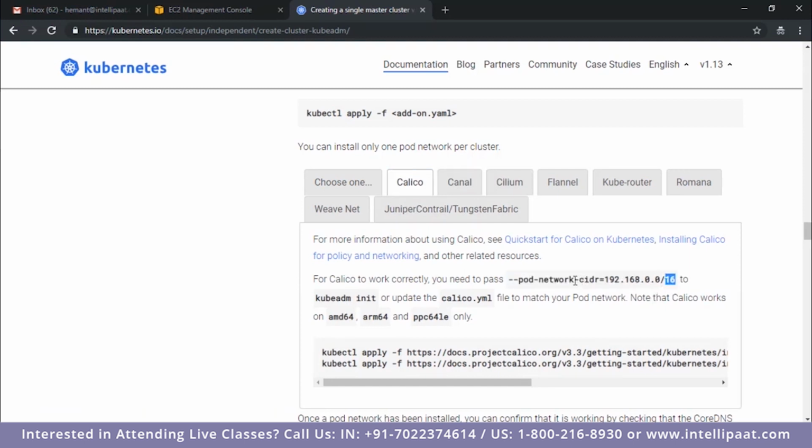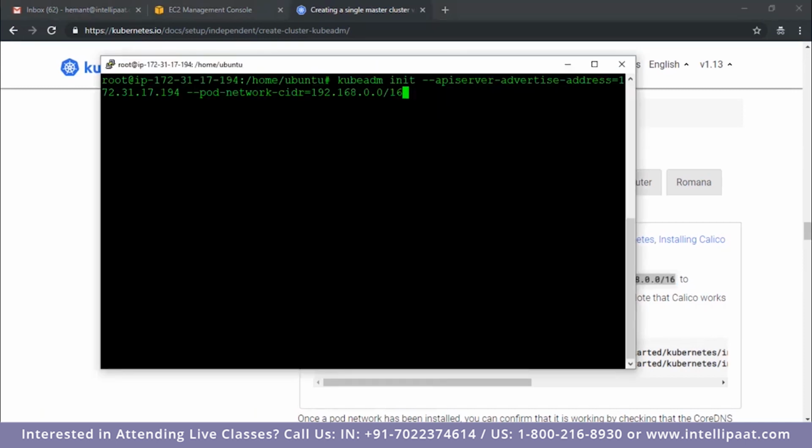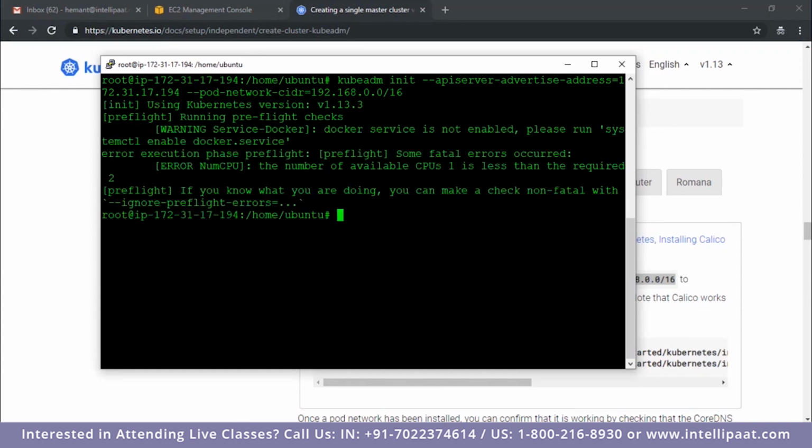192.168.0.0/16, right? So if you want to install Calico as your network plugin, then you would be defining this particular range, and that is why I'm defining this range on my master as well right now. So 192.168.0.0/16. Once you've specified this, guys, just hit enter.